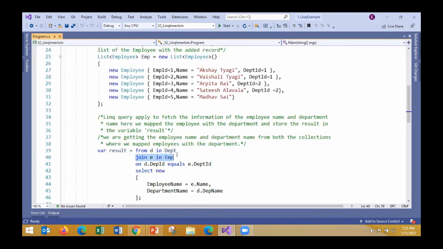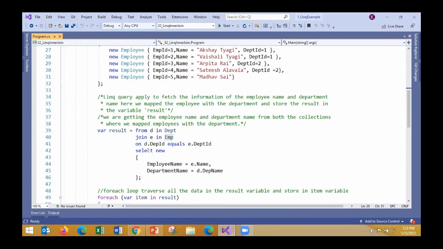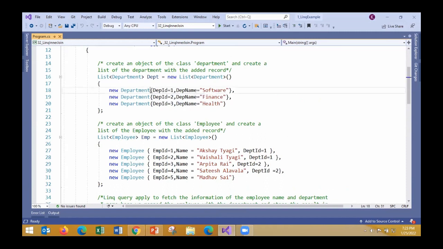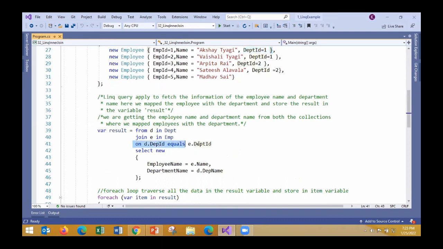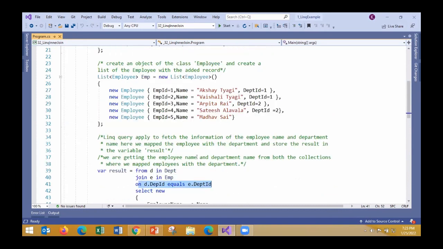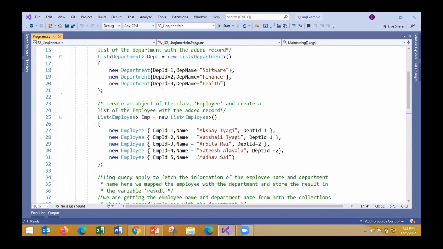Okay, join E in the employee list. And on what columns? On the columns, you can look at these columns. These properties are common between the department class whose list is created and the list of employee, which again has the department ID. So I'm joining based on these columns of these two objects. Now select what? Select new employee name and department. So I am joining based on the department ID. Okay. So based on the department ID, I'm joining it.